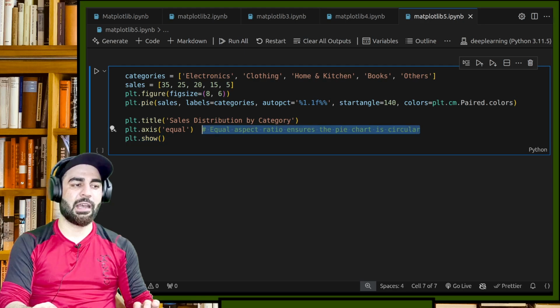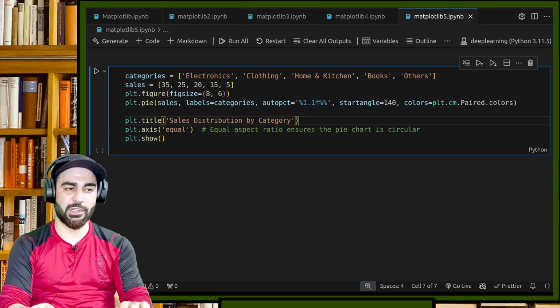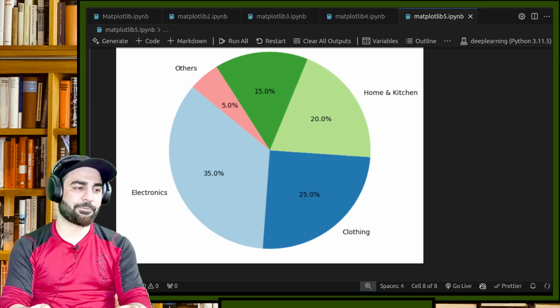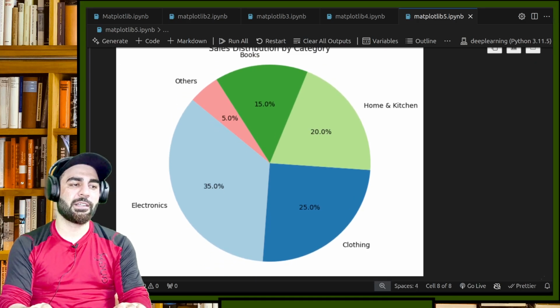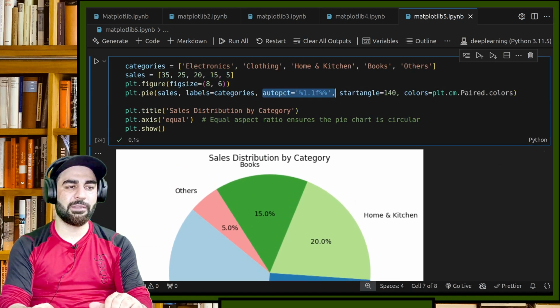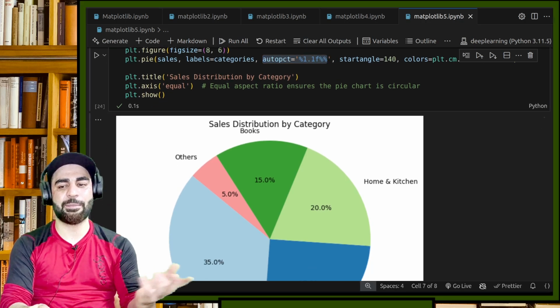So this axis equal basically ensures the aspect ratio so that the pie chart is circular. It does not become something like an ellipse. Now you can see this. These are the books, these are others, this is my retail store, and it is showing the percentage-wise distribution. You can see over here this autopct is how it is showing these numbers in here. Okay, this is the simplest plot.